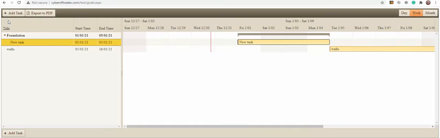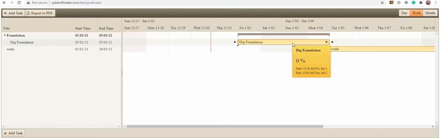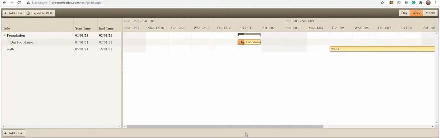Let's say foundation. I'm going to add a child. And this one, I'm going to say dig foundation. Notice what happens. The original task went from being a block like this to just being an arrow or a time span indicator. So dig foundation. Let's say you're at 26%, and I'm going to change the end date to Saturday the 2nd. Save it.